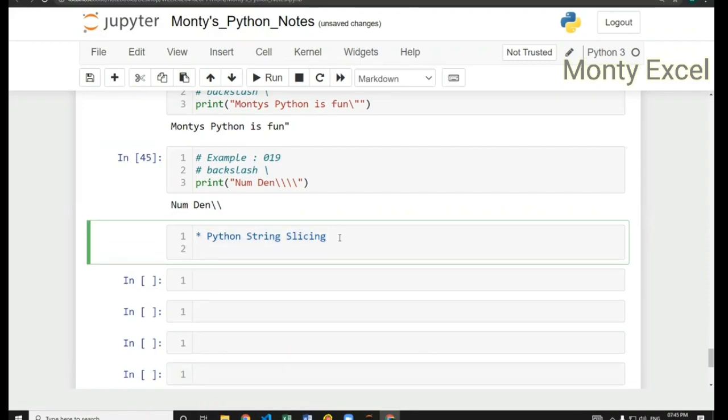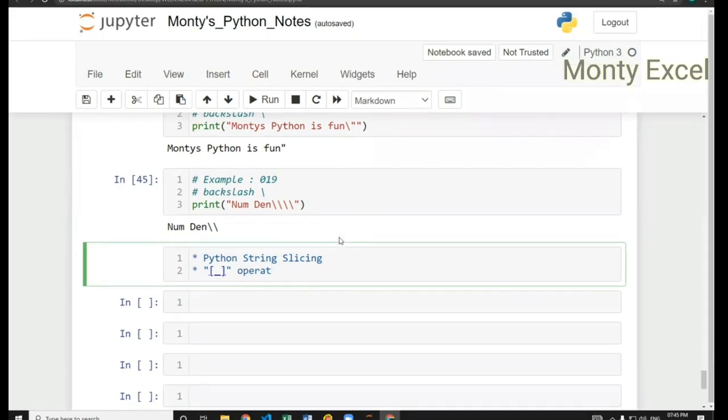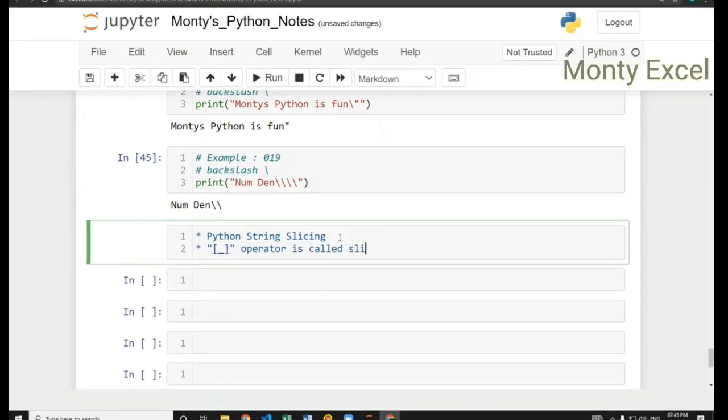Let me just give some piece of information here so that you can quickly understand. I'm using open and closing brackets. Let me use double quotes. These are only notes, guys. It's markdown, right? So using open and closing brackets, this is an operator. The operator is called slice. Okay, we know what a slice means. Out of a number of pieces, one particular piece. Slice means a piece, right?